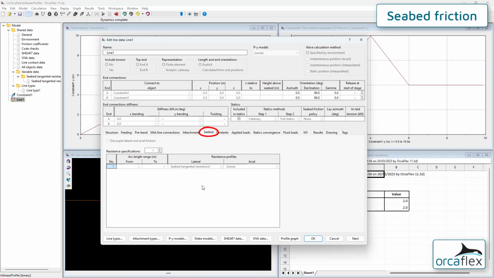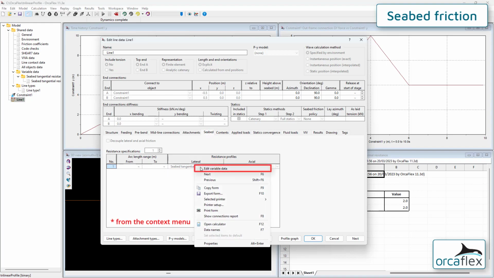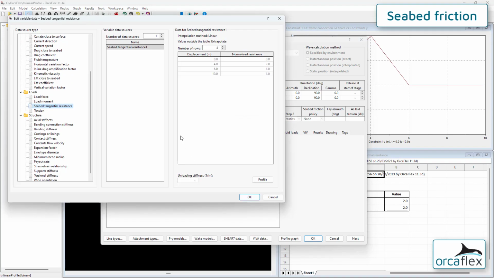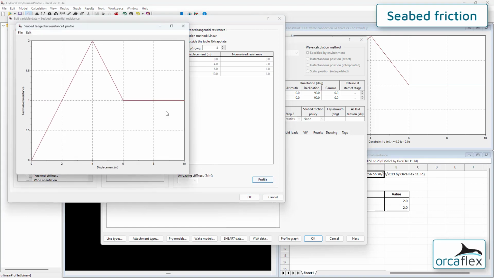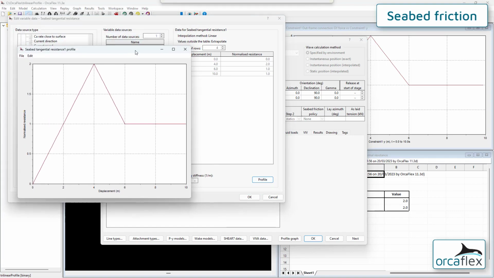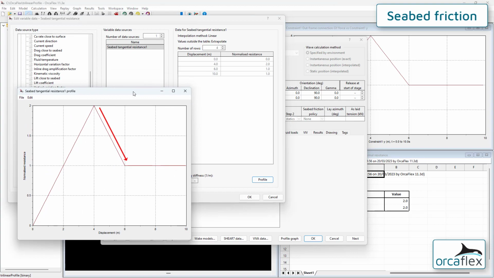The seabed page of the line data form shows a variable profile for lateral resistance, and if we look at the data, we see that the resistance increases linearly for the first 4 meters, before decreasing linearly for the next 2 meters, and then remaining constant. This could be a simplified representation of a line being pulled through or over a berm where the resistance is initially higher until breakout occurs.